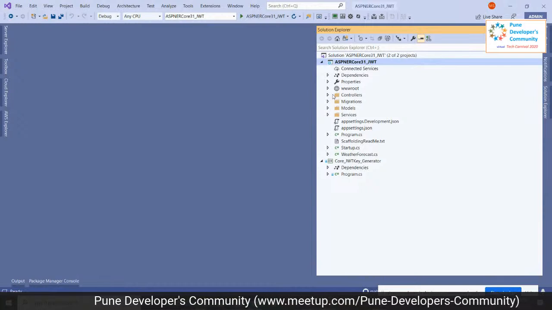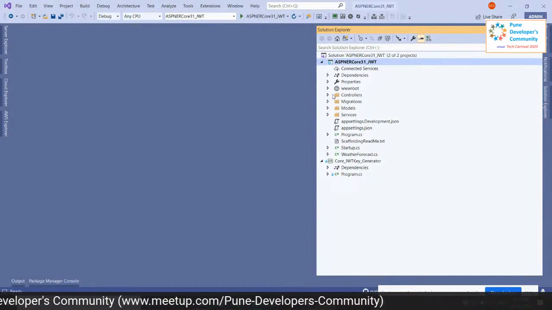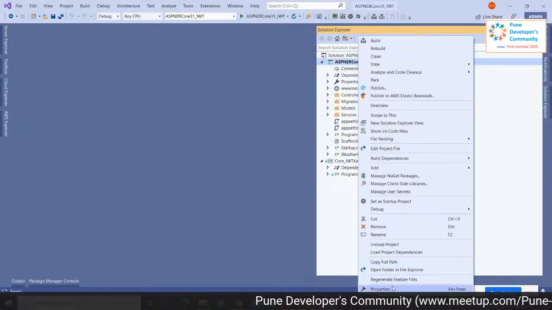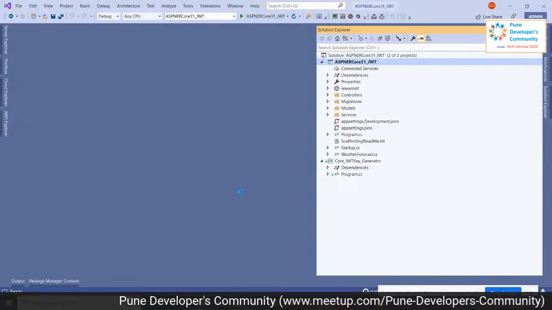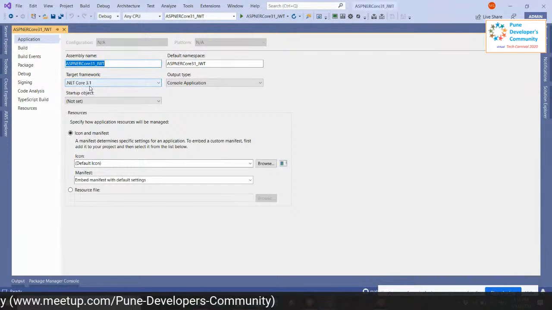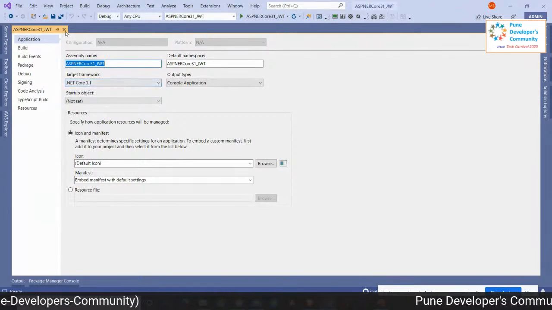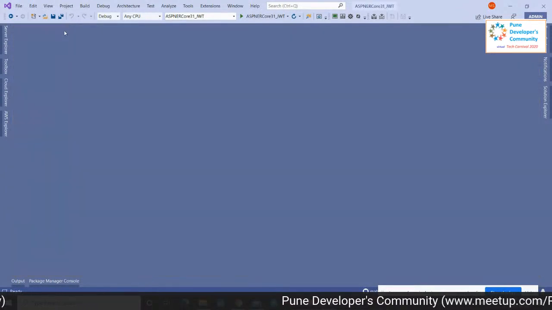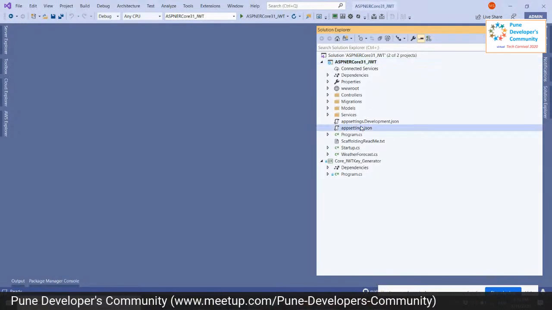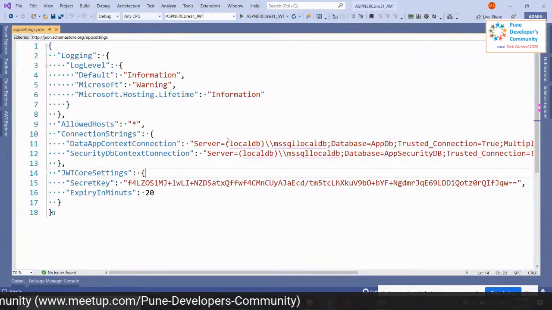So the question that arises is, how are you going to manage this through your application? This is my ASP.NET Core 3.1 application. I'd like to take you to the properties over here. This is my .NET Core 3.1, and now I'll take you to the appsettings.json.